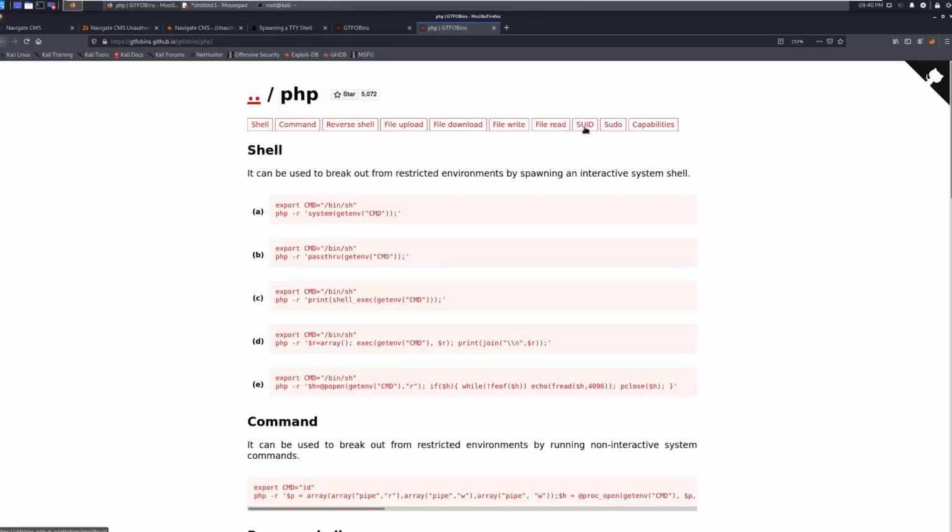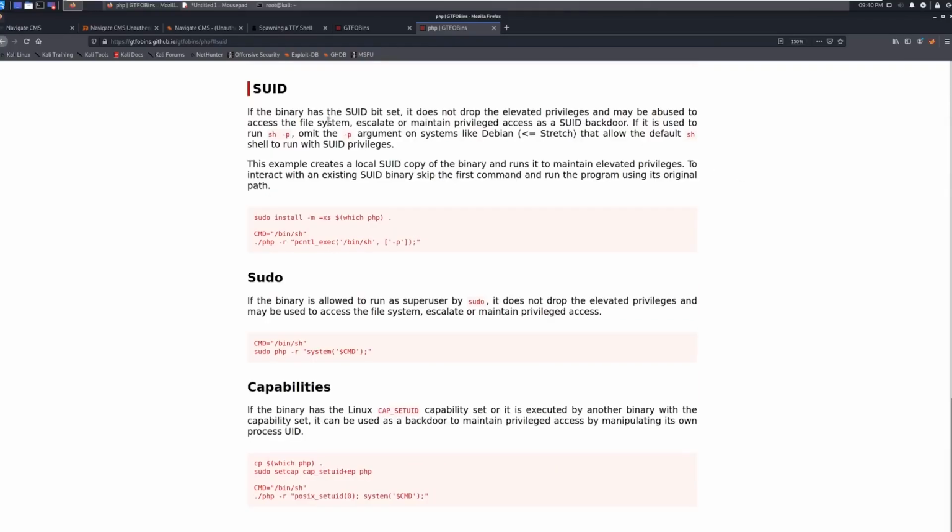So we could scroll down over to SUID and click on it, and it says, if the binary has the SUID bit set, it does not drop the elevated privileges and may be abused to access the file system, escalate, or maintain privileged access as a SUID backdoor. Okay, if it is used to run sh -p, omit the -p argument on systems like Debian that allow the default sh shell to run. So it's giving us some instruction here, okay?